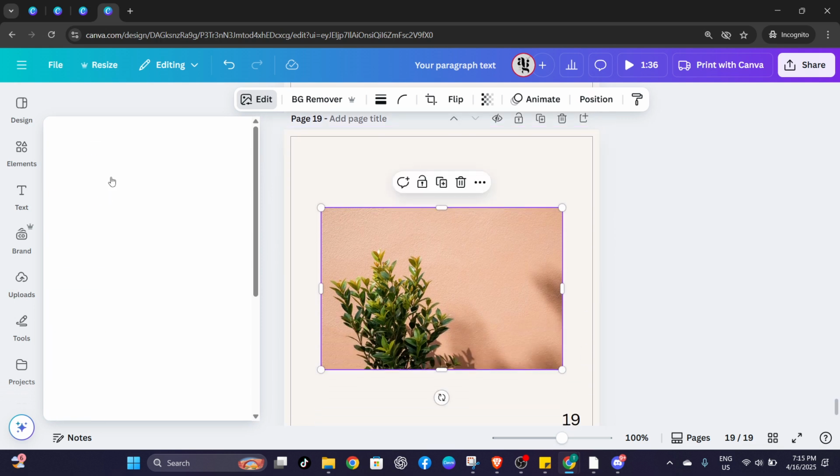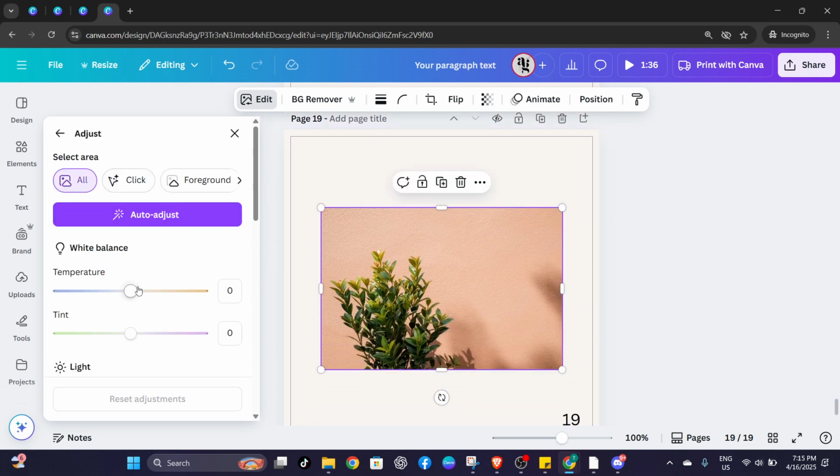If you're short on time or just looking for quick perfection, Canva offers an auto adjust feature. This nifty tool optimizes your image's color and lighting settings automatically, saving you time while achieving a professional look with ease.